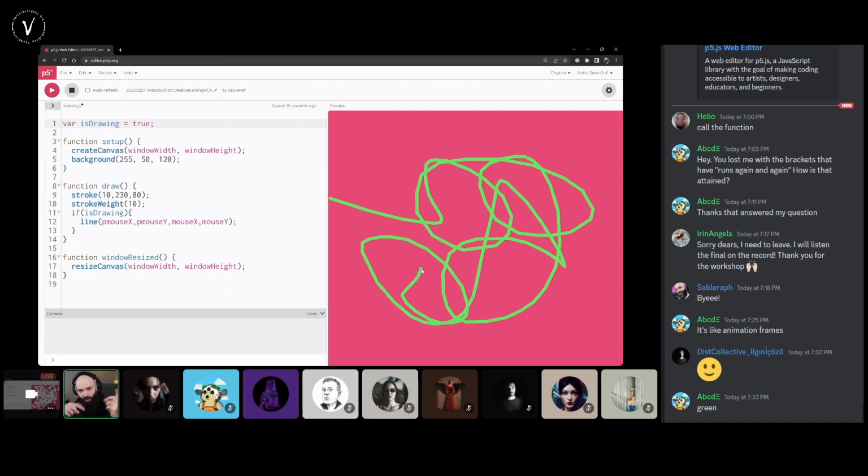But we want to be able to toggle this value whenever I click or release the mouse button. And I'll do this in a minute because I need to take a very quick pit stop. So don't go anywhere. Just give me a second.